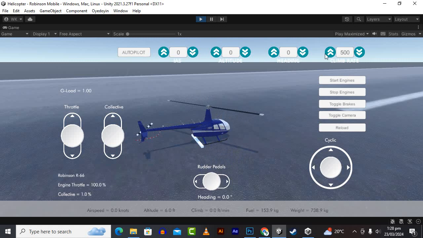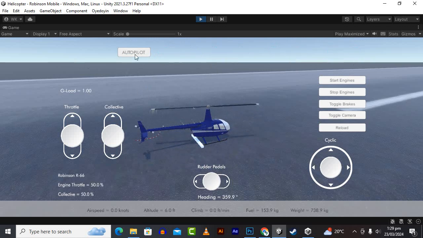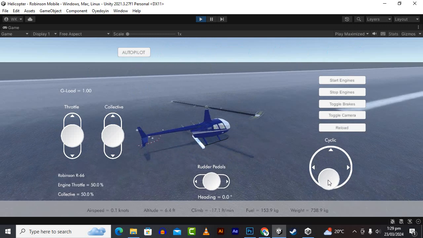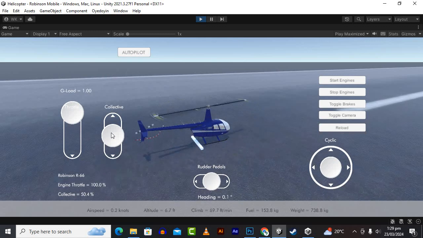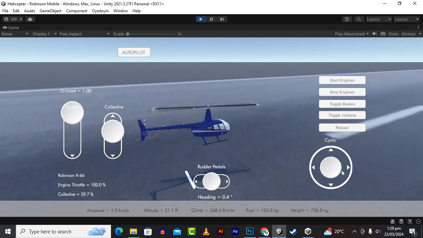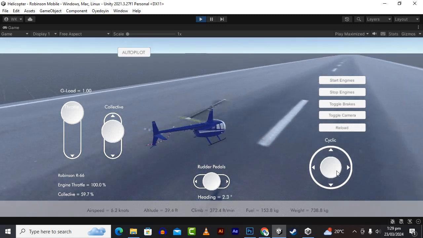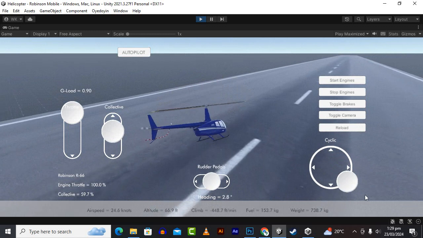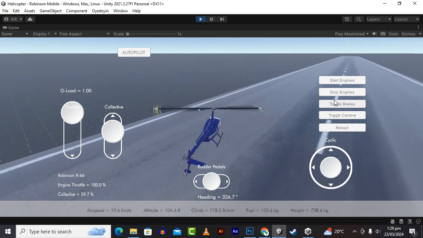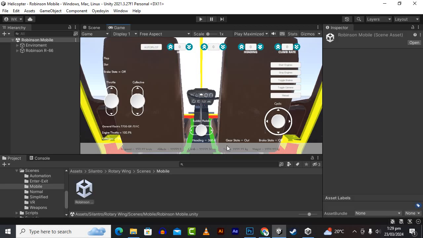And we also have the autopilot option. You can utilize it as well. Okay, so it's up to you. Now you can see we have the throttle. You can increase the throttle, and here we go. We go to right, we go to left, and everything is working absolutely fine.